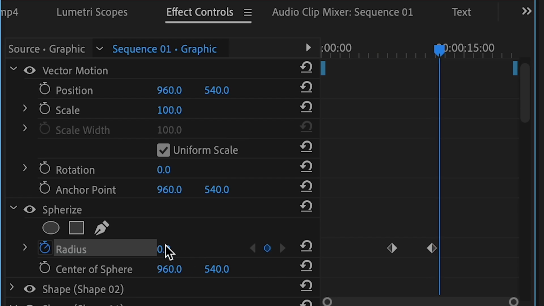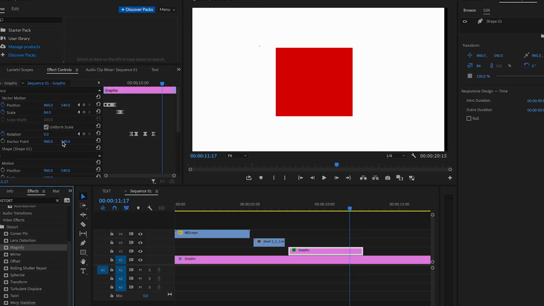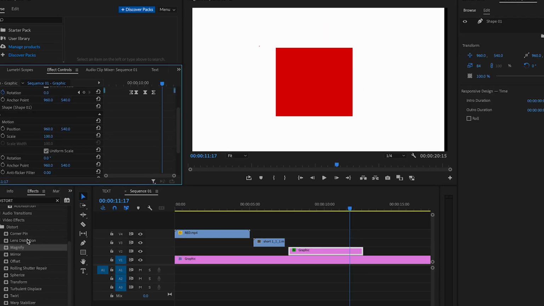You can as well add some effect that you want, then create some keyframes on this effect. Adjust the settings according to your preference to suit your animation.